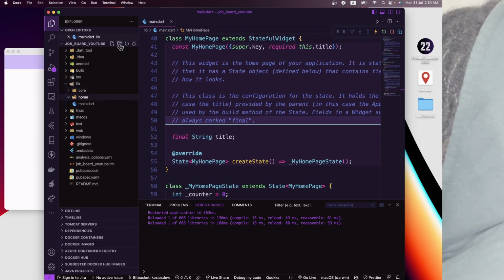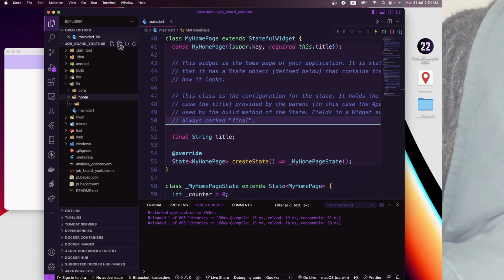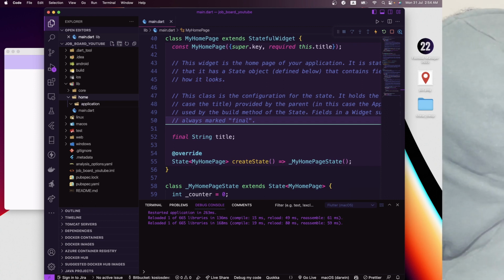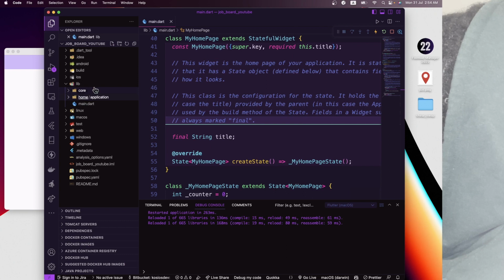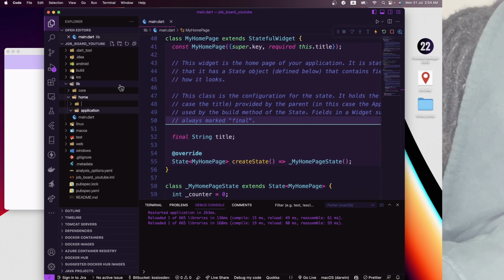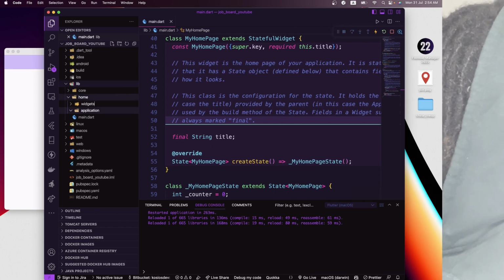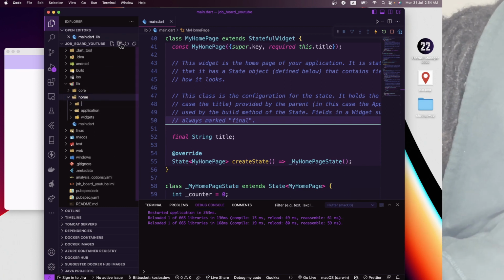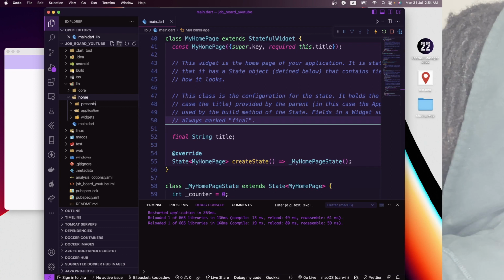Inside the home, I'm going to create two other folders. One of the folders is going to be called application. There you go. Enter. Inside the home, we're going to create another one called widgets. Now last but not the least, I create another one called presentation.